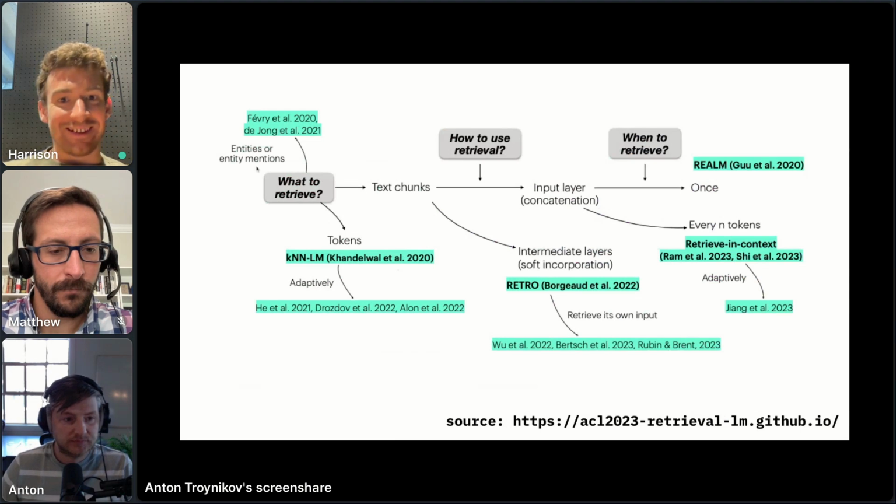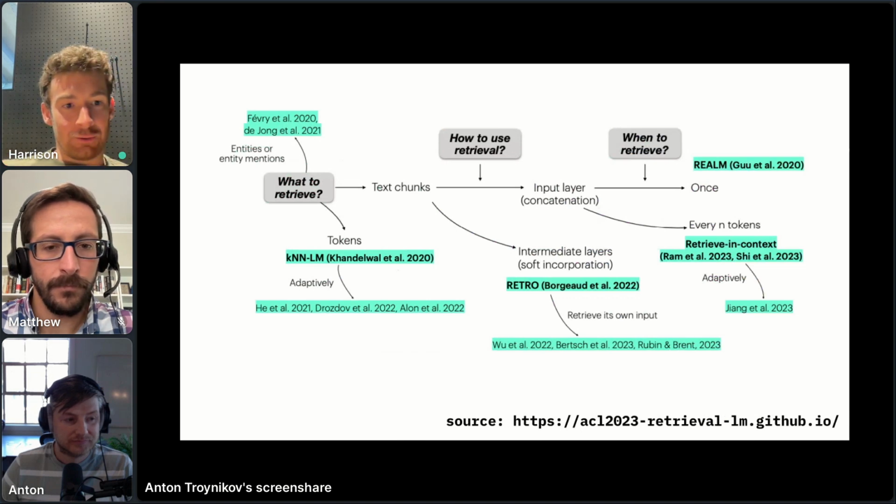This was great, by the way. I hadn't seen a lot of these presented in this framing of what to retrieve, how to retrieve, and when to retrieve.